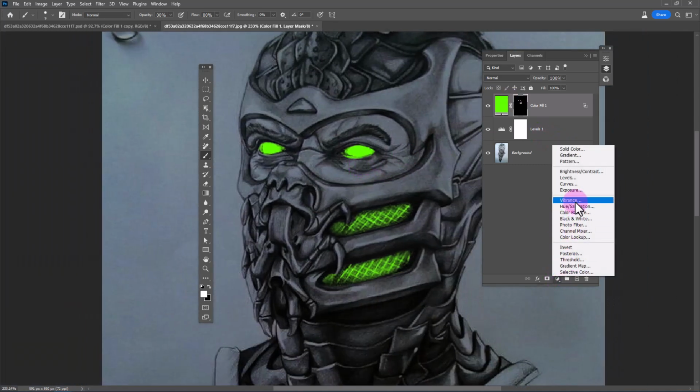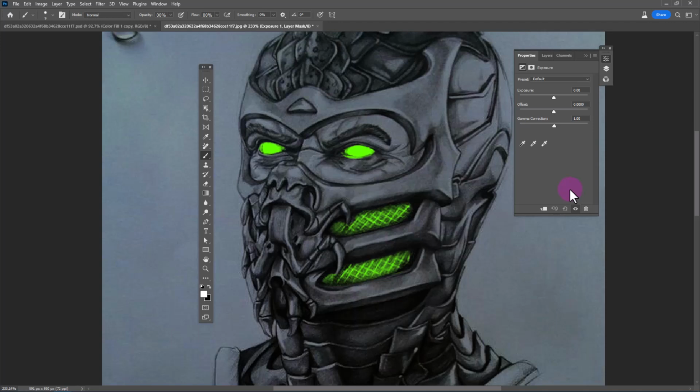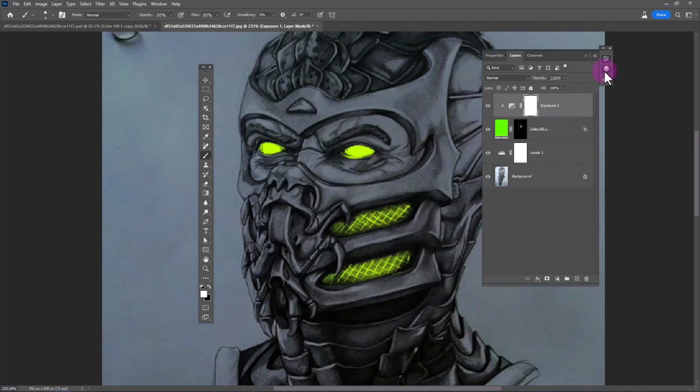Create an Exposure Adjustments layer. Apply this settings. Invert the layer mask. And follow the process.